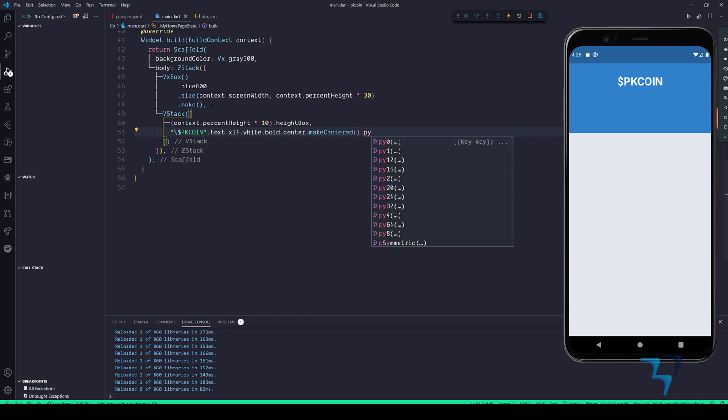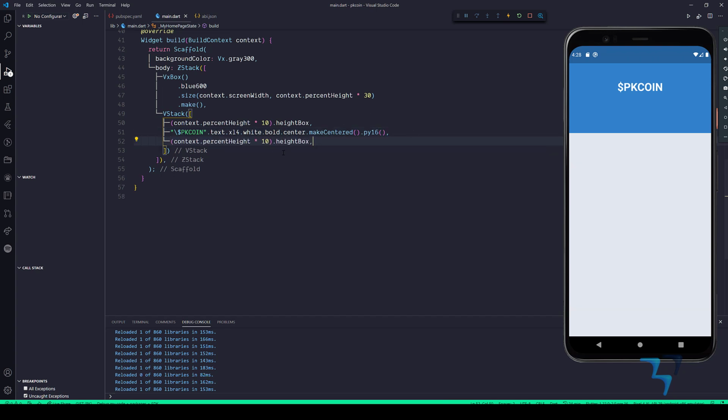And then we can give some padding as well. So I want some vertical padding of 16. So this is looking good, and let's have some height box again, similar height box after this. So I'll just add the same height box, but this time 5%.